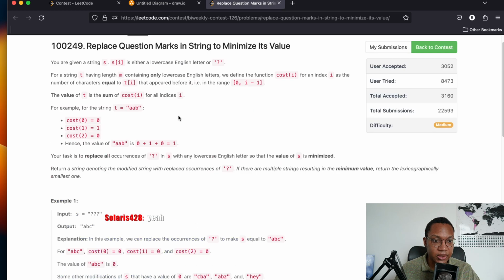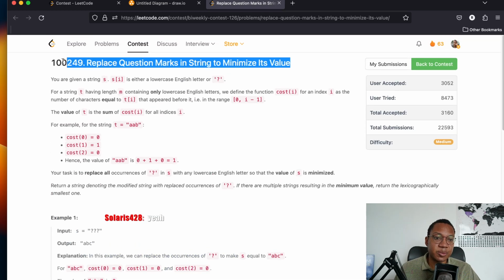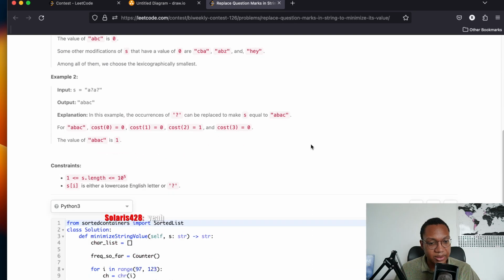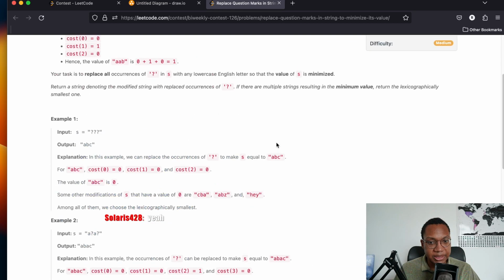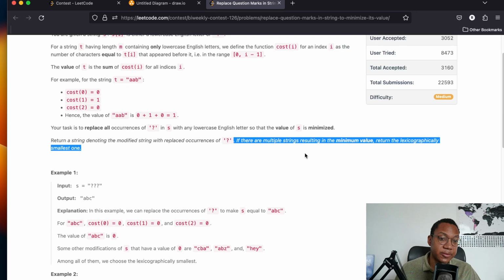But okay, so this one, replace question marks. This one seemed pretty straightforward. I had 40 minutes by the time I made it to this problem. And I think I could have solved it, but I really missed this case where if there are multiple answers, I have to return the minimum. So I probably should have read the problem several times.